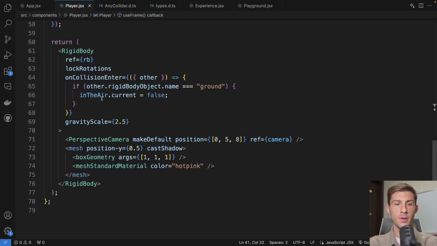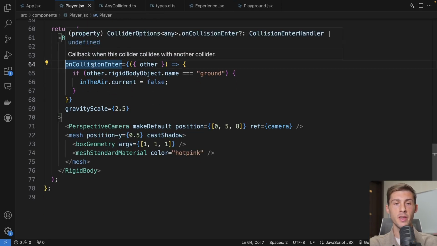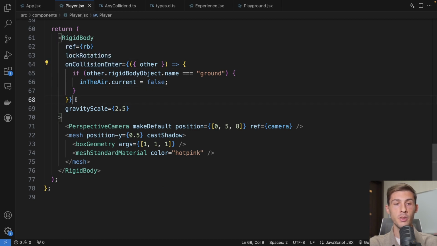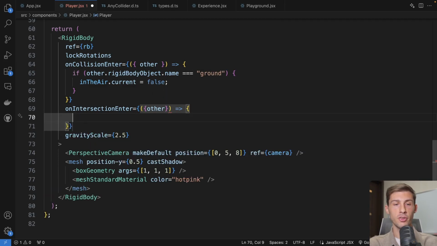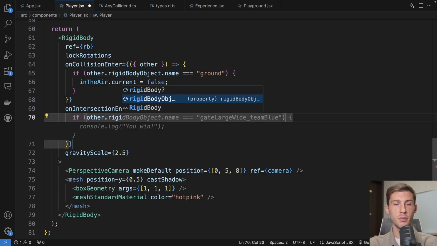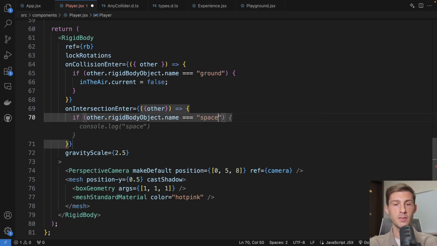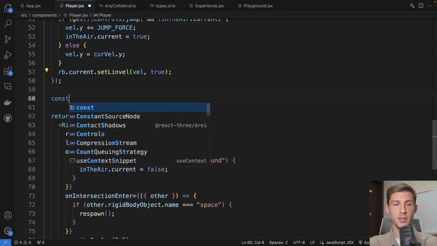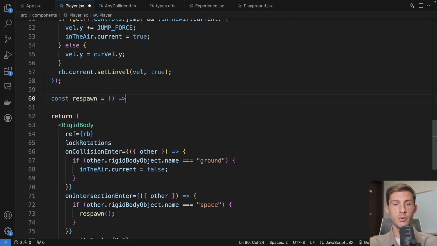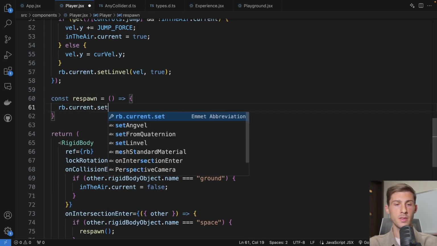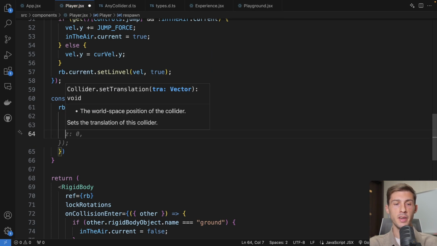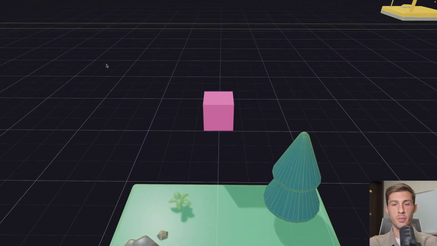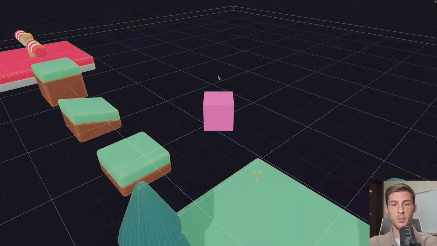On our player, on the rigid body, because we are intersecting with a sensor, it won't be on collision enter. It will be on intersection enter. But the same applies. You get access to the other and a callback function. If other.rigidBodyObject.name is equal to space, we will call a respawn function that we will create. Our respawn function will be very easy. Respawn is equal to rb.current.setTranslation, and we define the value we want. So 0, y at 5, so we appear a bit in the air, and z 0. Let's try it. If we jump, we reappear at the respawn point.